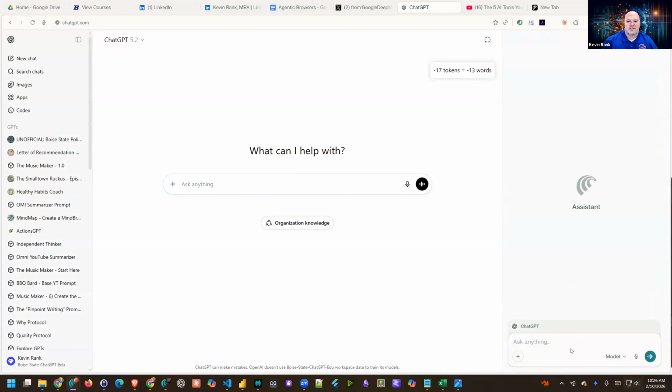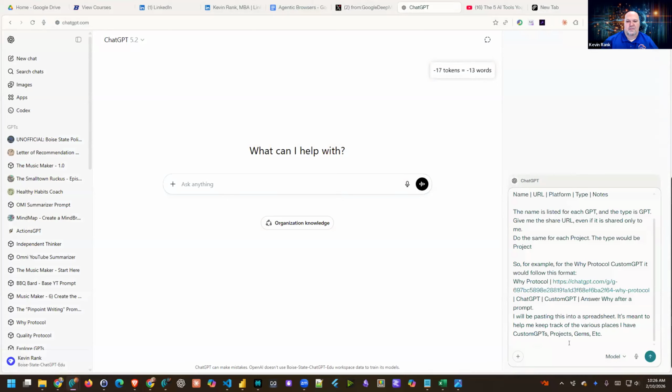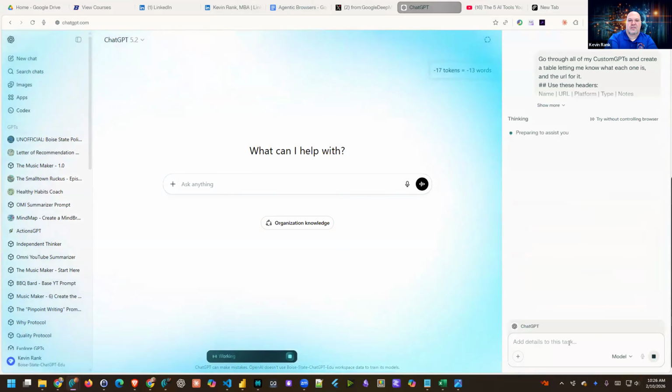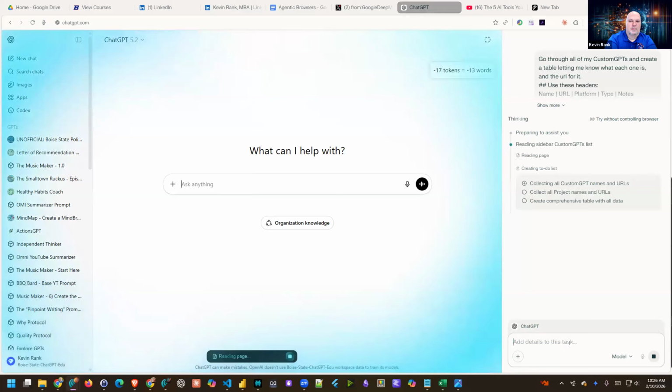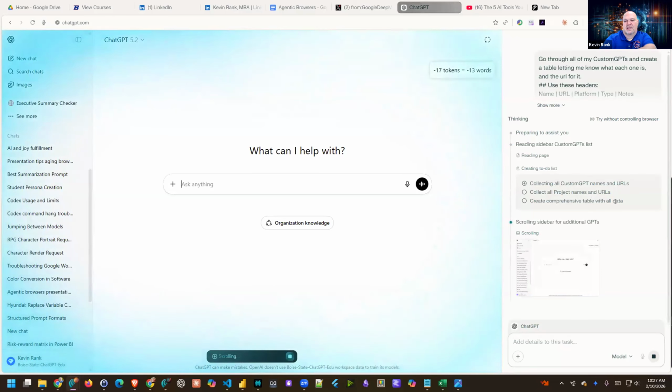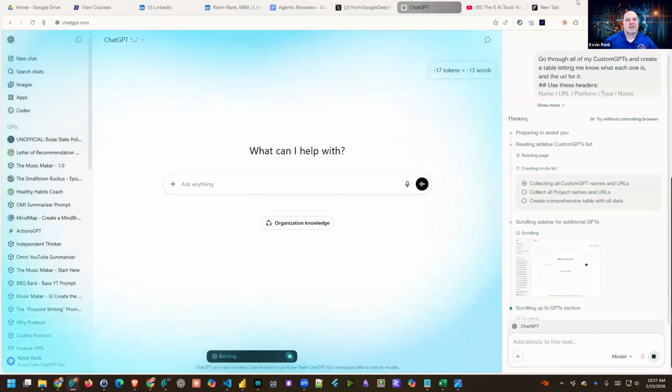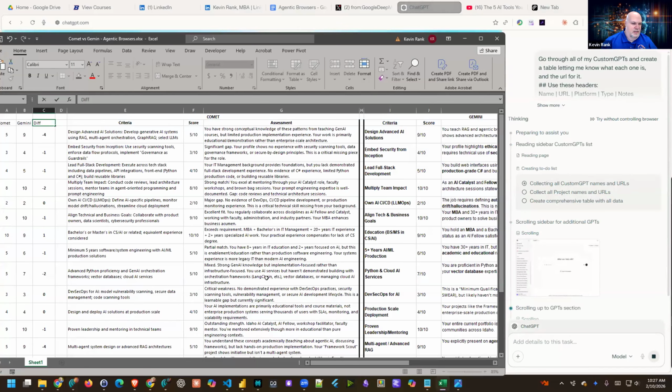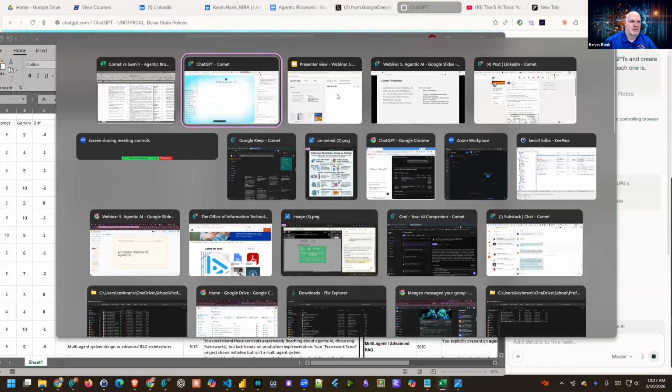This is not one I do a lot, but it is one that I've used before. This is where it's looking at my browser so that it's able to use it. So this is going to be real time. You'll see that it's a little on the slow side, but it's reading the page. You can see that it's showing collecting all custom GPT names and URLs. It's basically pulling information up, and it's going to create a table from those. I'm going to click away for a second. And let's see, that's not the one I want.